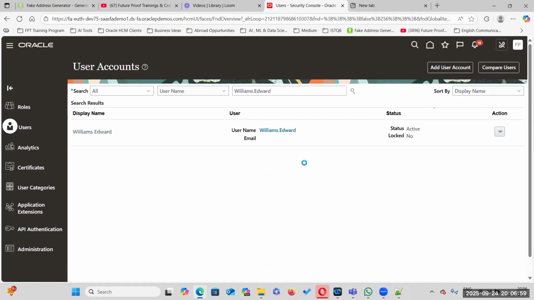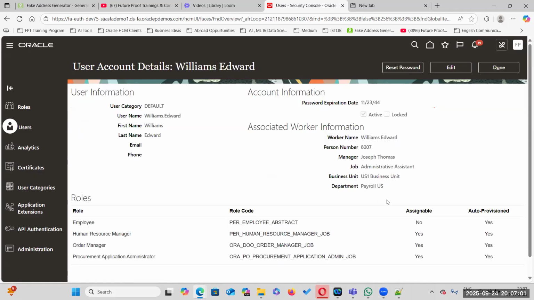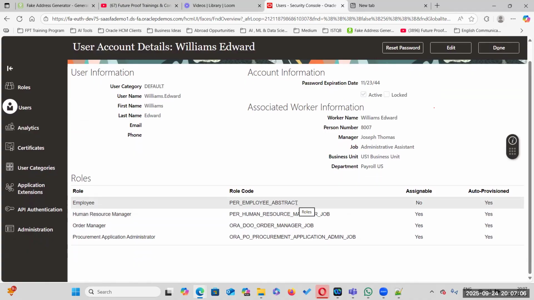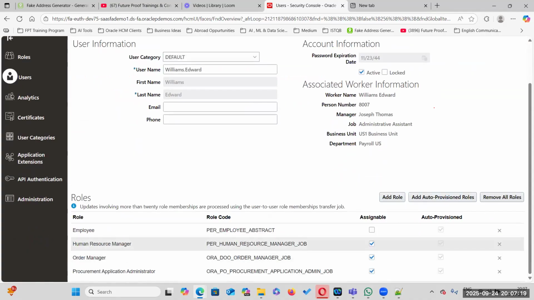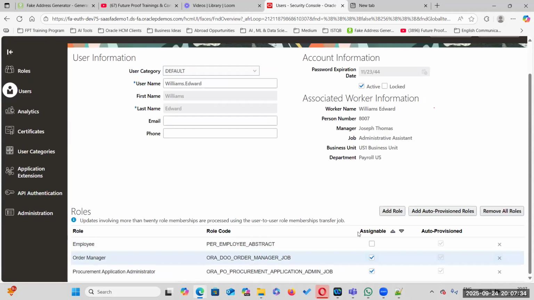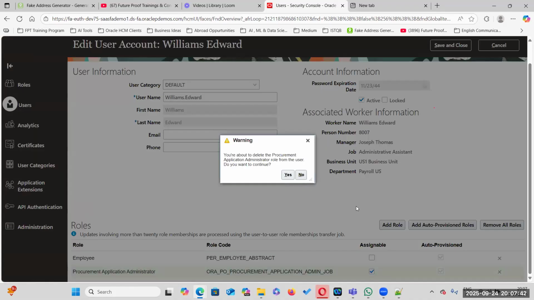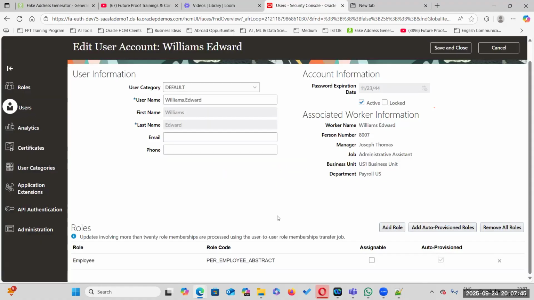Whatever roles came because of auto provisioning, just remove them, except human resource. Just keep the person employee action and the human resource manager. These 3 were kept because of auto provisioning. For now, we don't want to see these. Maybe somebody has enabled auto provisioning, but we don't want all these things. We want to see exactly how many roles we have added and how many were attached. Now click on save and close.